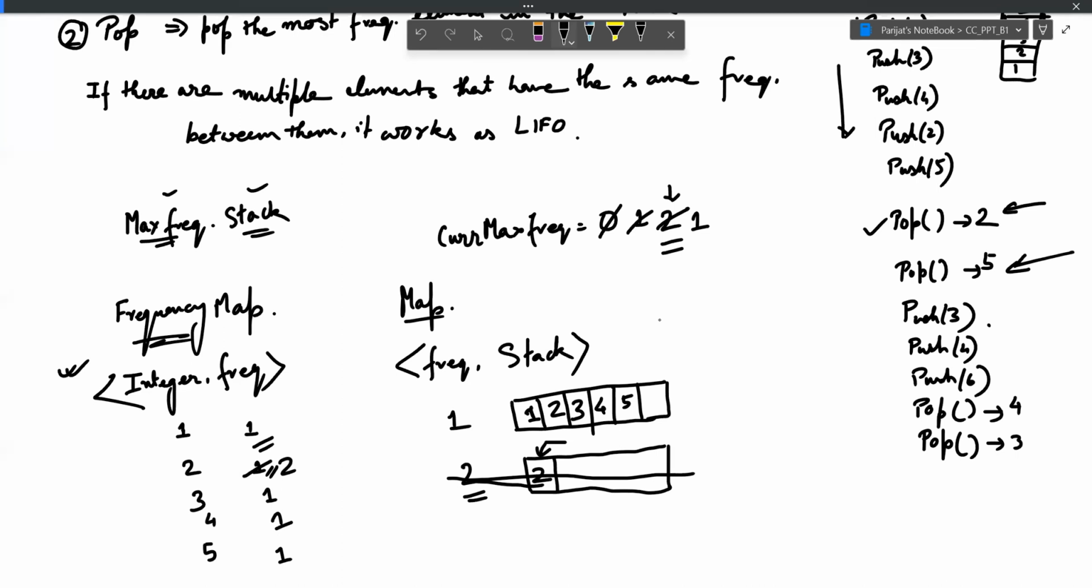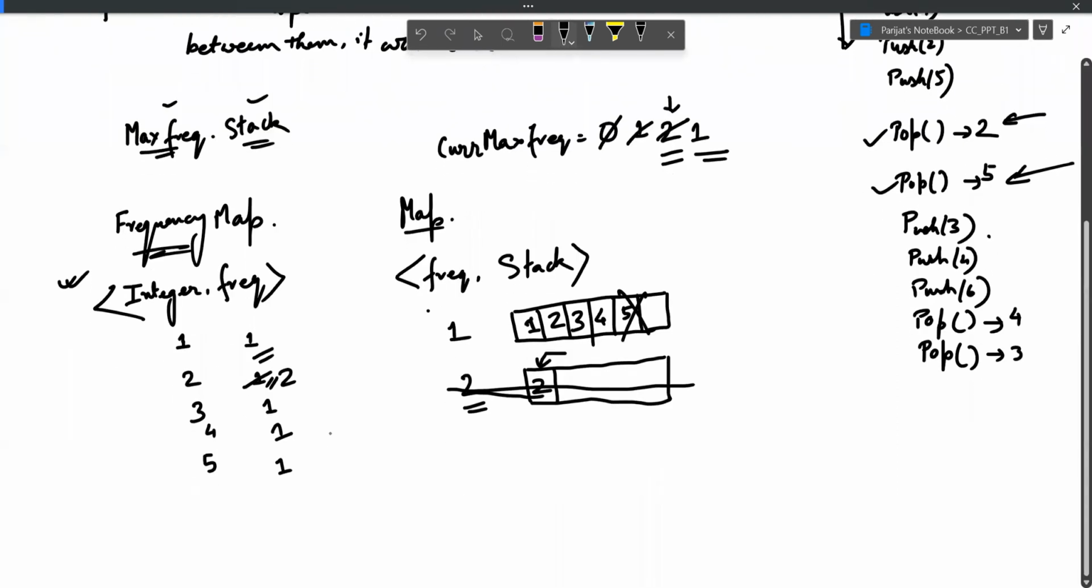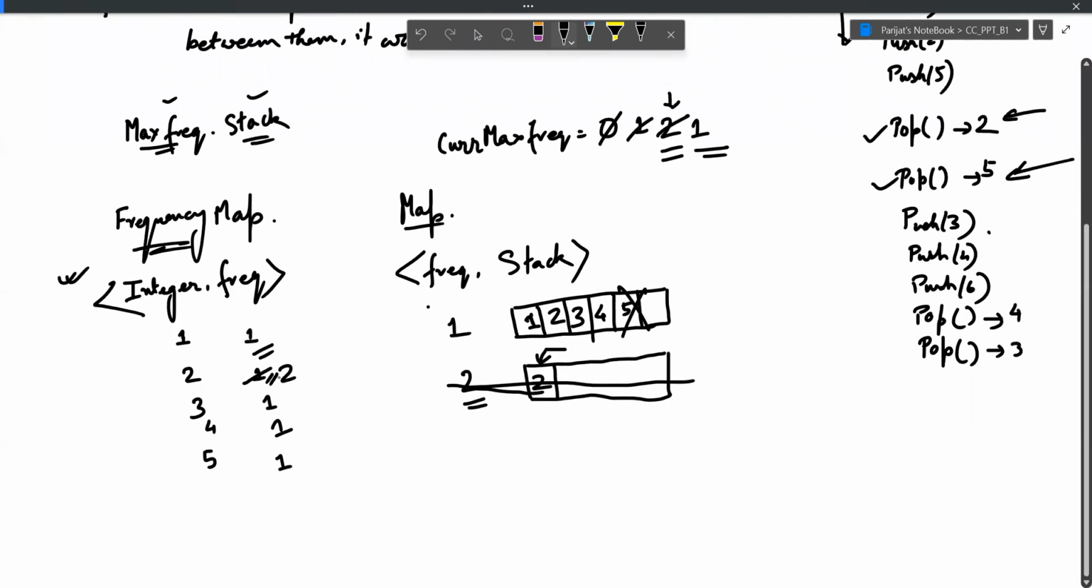So multiple operations, I'll list them down and note them. Now again I have to pop. What is the current max frequency? 1. I check in the map the key 1, check in the stack, and I just pop. So 5 is popped, in order one time. This also got updated.